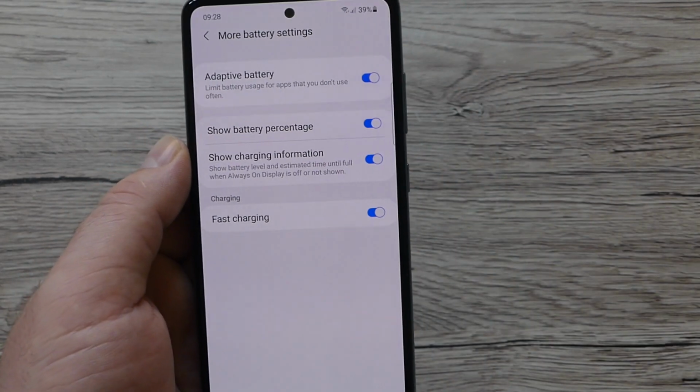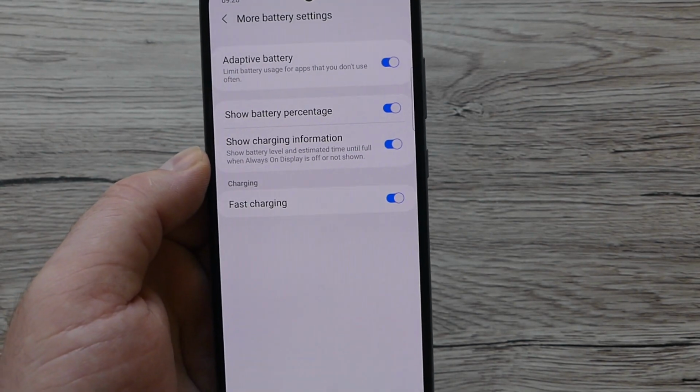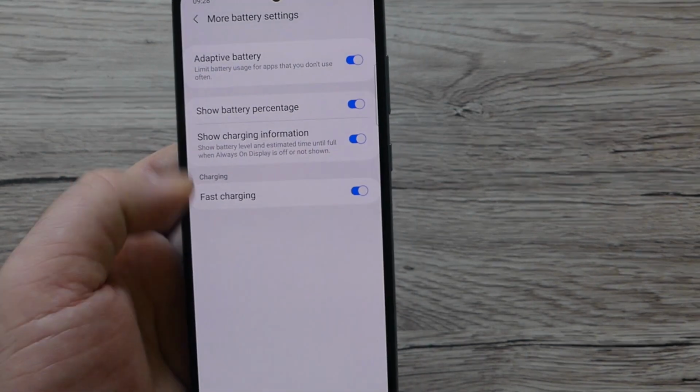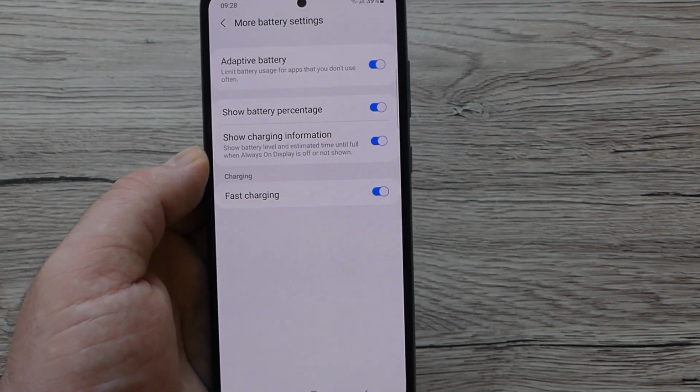So you just have to tick that box. Show charging information, and also tap for fast charging. So try to benefit from everything in these battery settings.